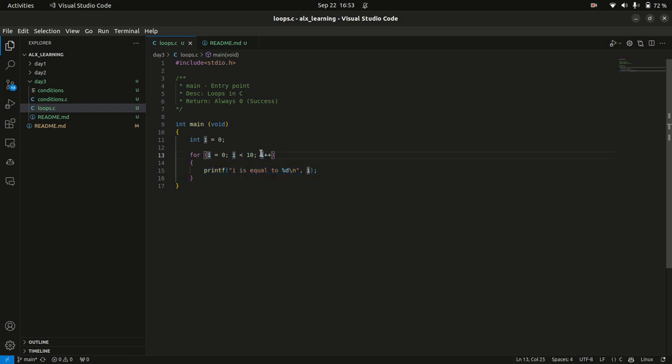i++. After every loop, this is what will happen. i++ is the same thing as saying i += 1, like i = i + 1. Let me go over this again. We begin at i = 0. The loop will continue until i is no longer less than 10, and for every loop we add 1 to i. That's what i++ does. It's just a short form in the C language.